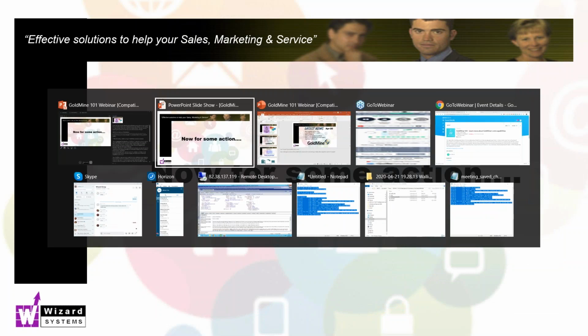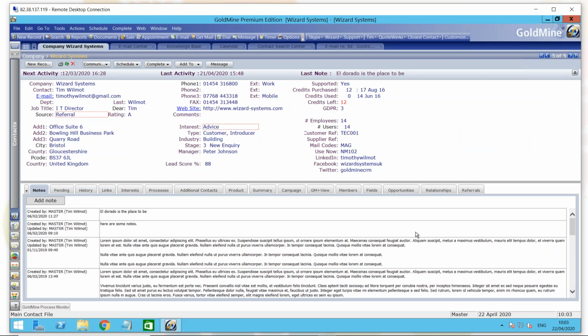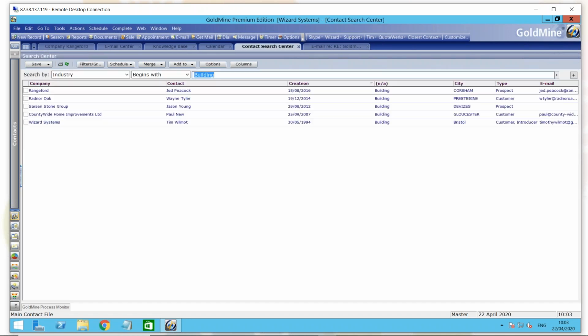Okay, let's dive into filtering basics then. So, GoldMine. I guess you're all pretty familiar with the quick searching for records in GoldMine. You double click on a field label. So if I wanted to find everyone in the building sector in my GoldMine database, I could double click on the industry field label here, and that would instantly bring up my contact search center window. And yes, of course, there's all of my building contacts in the database.